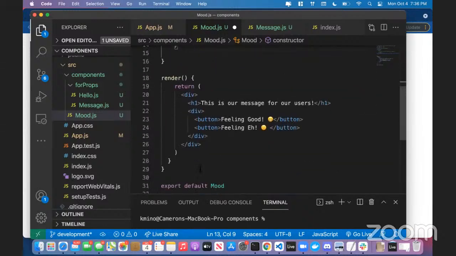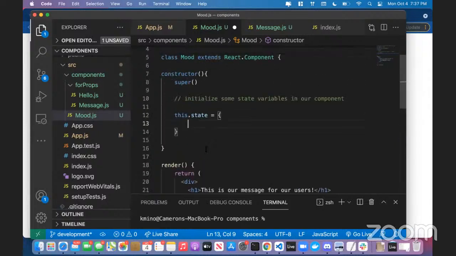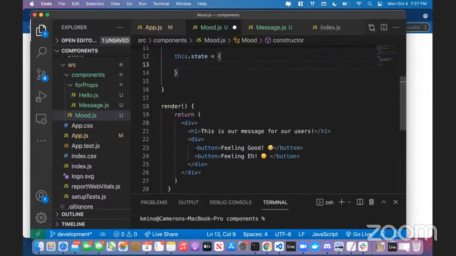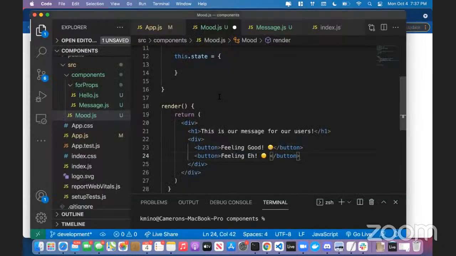Just thinking about this application, what might be something that we want to save as data that is going to change? Well, maybe it's the mood that the user commits to. Maybe when they first come to the application, the mood is unknown. We don't know what their mood is. But we do know after they click one of these buttons. Once they've clicked one, and we now know what mood they have, maybe we want to render a specific message for them to see. So that's exactly what we'll do.